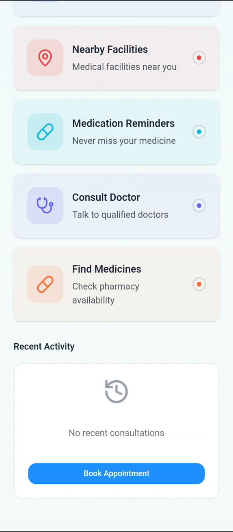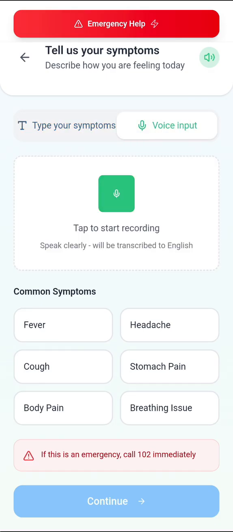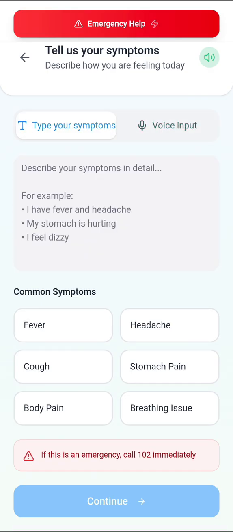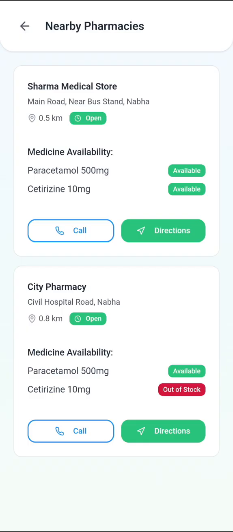The next one is to consult a doctor. I can just type my symptoms or voice input as previously shown, and it can just take us there. And the last one is find medicines. So after a doctor has suggested us some medicines, we can see if the specified medicine is available in our nearby hospitals or not. So the doctor has prescribed paracetamol and cetirizine to the patient. So the patient can either check with the nearby medicine stores if it's available or not. They can call if they want, and they can get the directions as well.